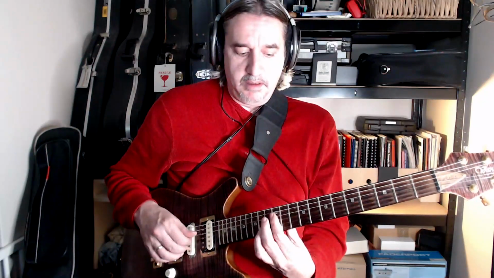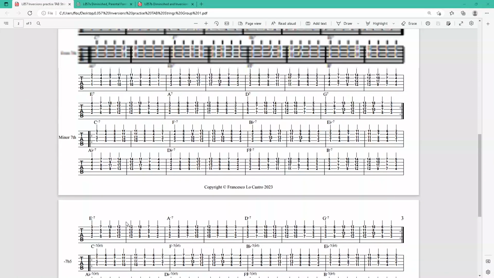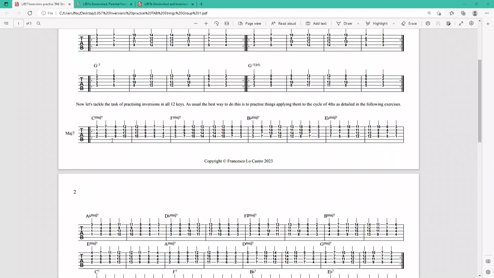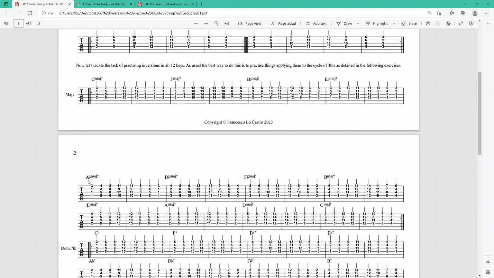I particularly like this inversion, for example, for a major 7 chord. It's a very nice sound. So as you're doing this, something you want to pay a little bit of attention to: play very slowly, but try and play metronomically if you can, as opposed to rubato.